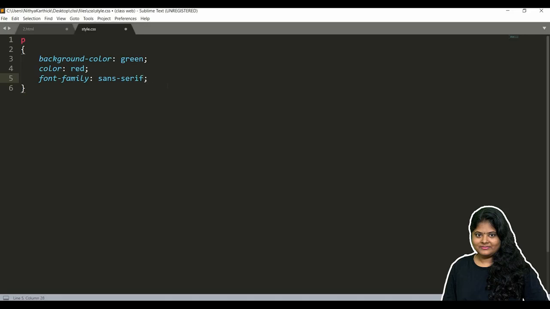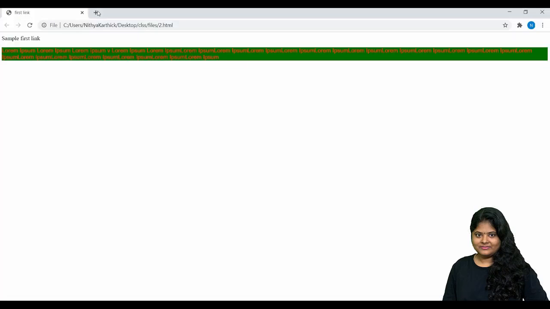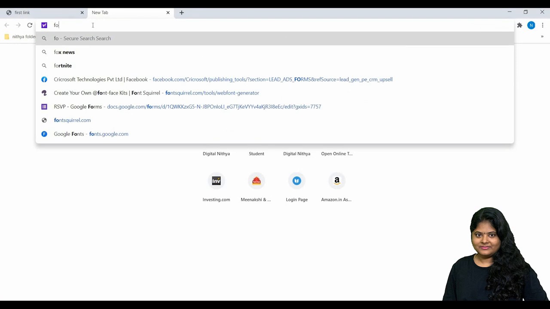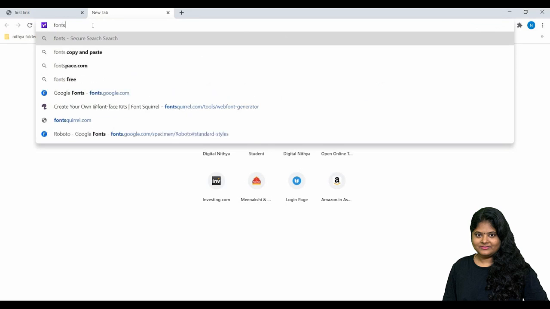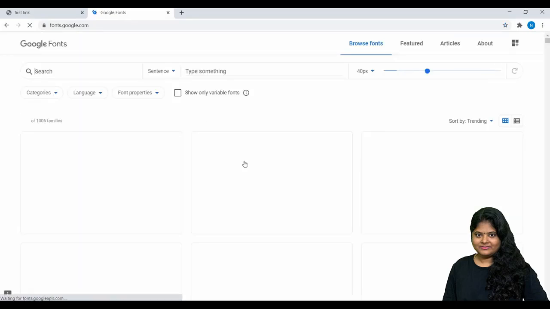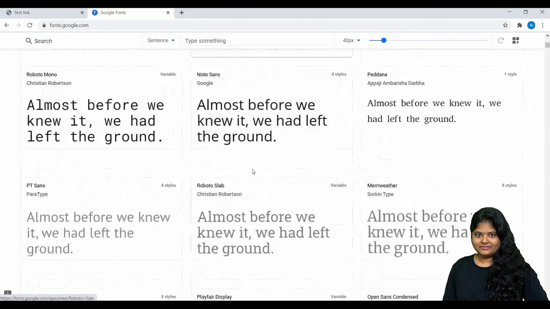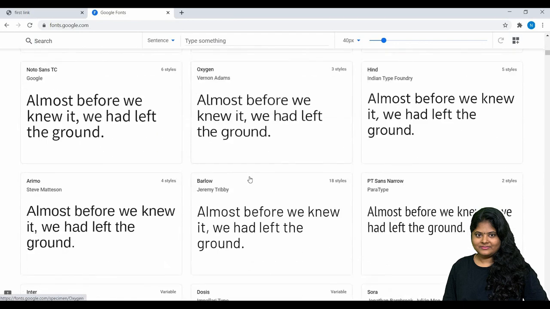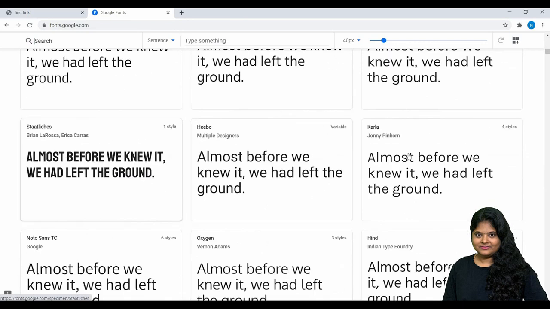If I want to install a font inside my website, you just go to fonts.google.com, right? So here we have a list of Google fonts. According to your design, according to your creativity, you can download fonts from here, right?